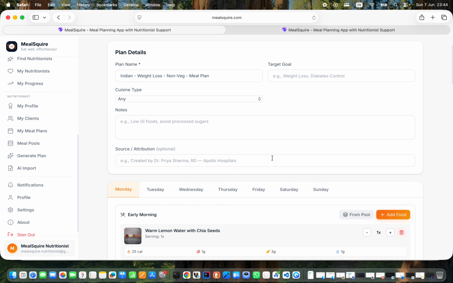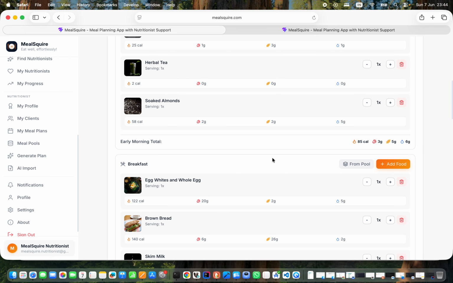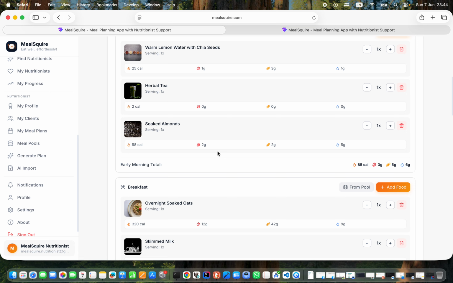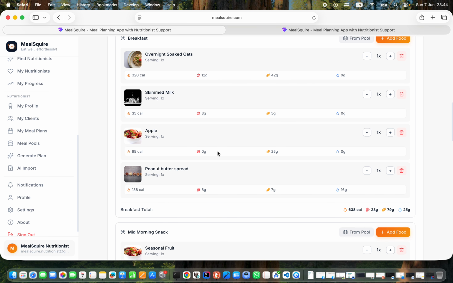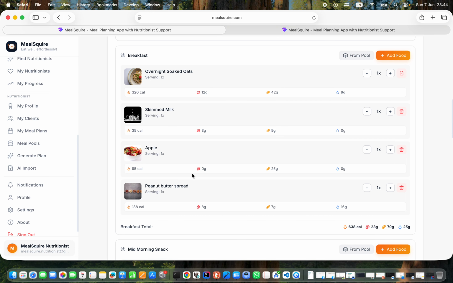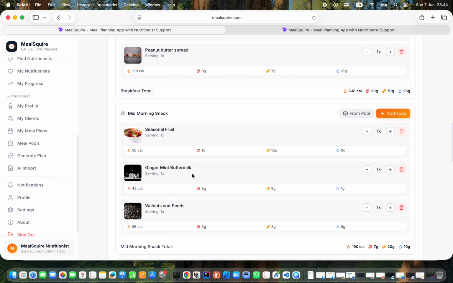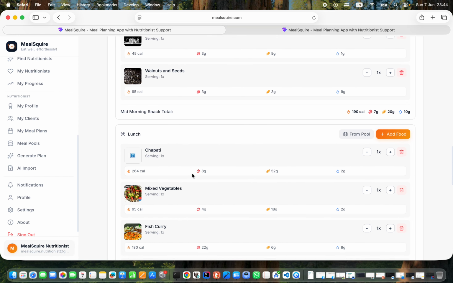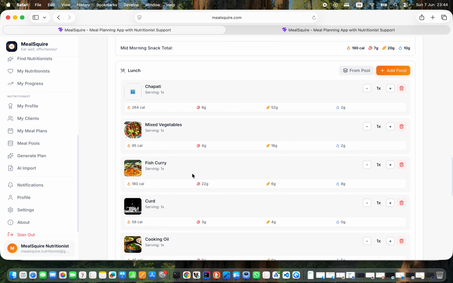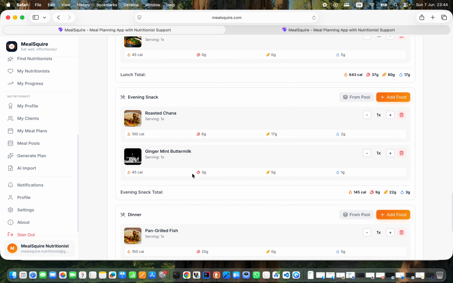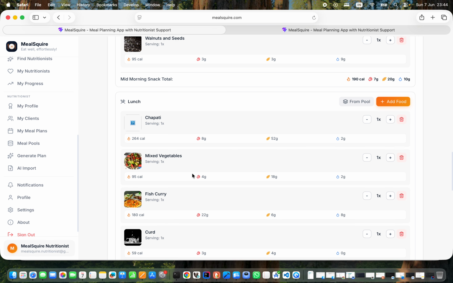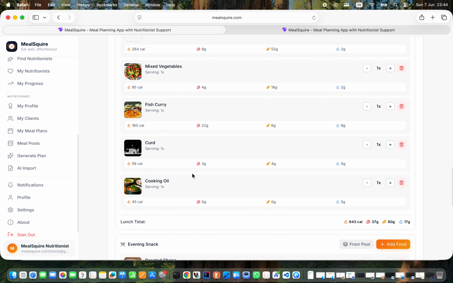What the system has actually done is take your meal plan and spread it across all 7 days. This is mainly for a 7-day plan. You can see the options it is creating for breakfast, mid-morning snacks, lunch, and snacks. All the options are imported here.